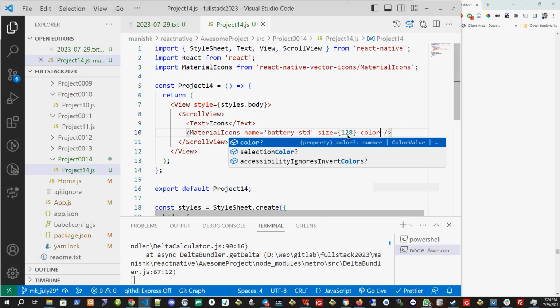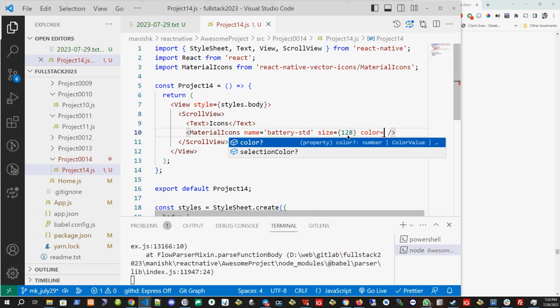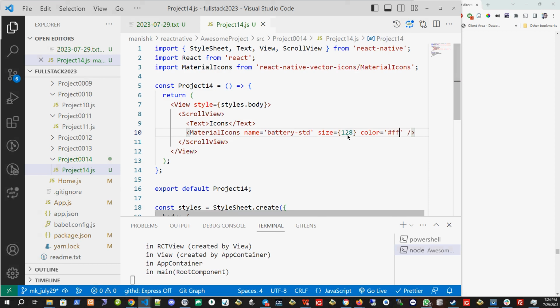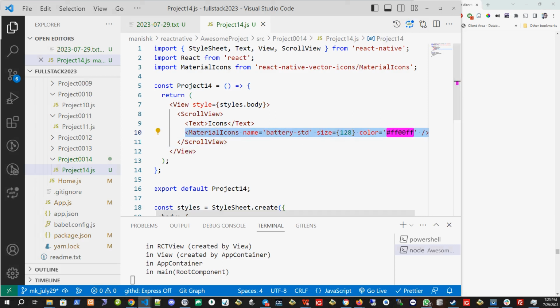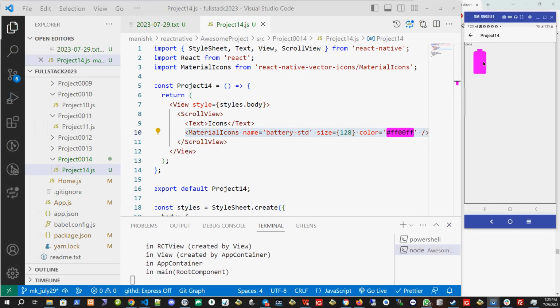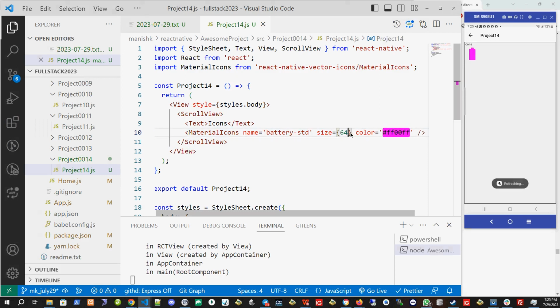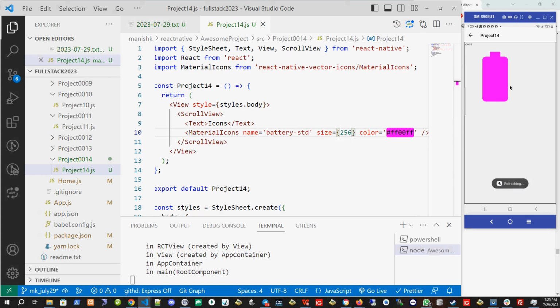And then you want to give some color. What color you want to give? So maybe we can say #FF00FF. You can give the style also, if you have any style for that, but right now we just want to display this. Let's see how it looks in the app. So this is the icon I'm able to see. I can decrease the size of the icon, or I can increase it also.